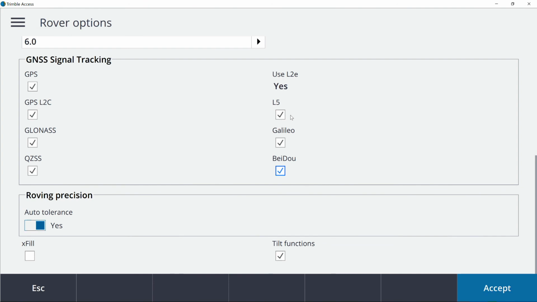L5 on the newer receivers. This comes in play with the R12s. I know we're going to do some specific videos on that in the future. But for me, on a typical RTK survey style, this is my preference to utilize GPS, L2C, L2E, GLONASS, and L5.